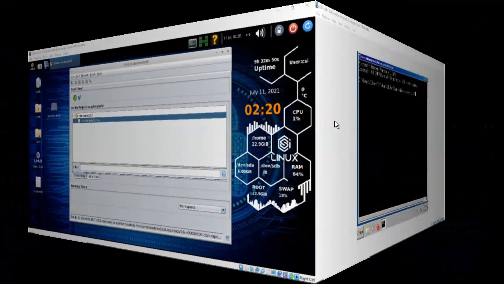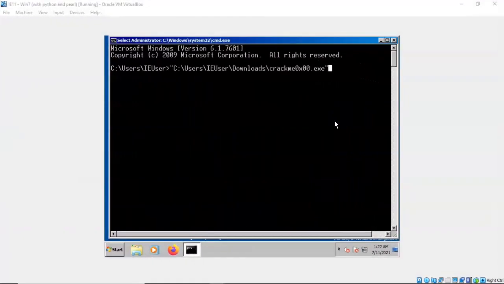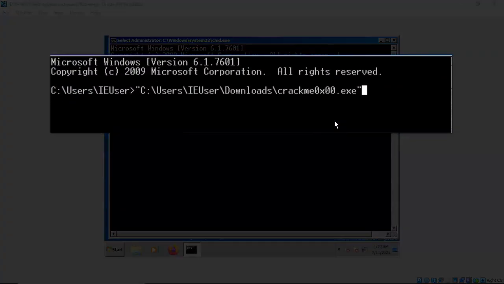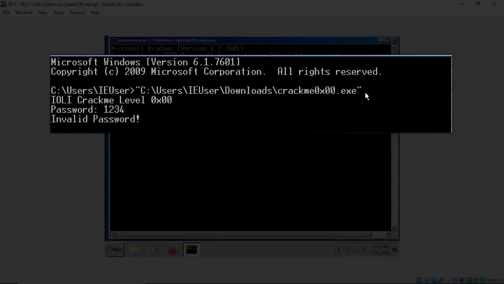I have downloaded a copy of crackme0x00.exe onto a virtual install of Windows 7. I've copied the path into the command prompt, and we're now ready to launch this executable to see what it actually does. The first thing it wants is a password before it'll open. I don't know the password, so I'll just type in 1, 2, 3, 4, hit enter, and it comes back and says invalid password.